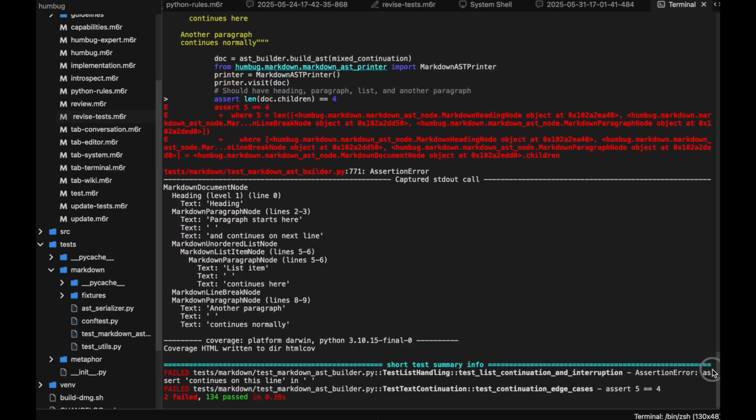Second one, it's a very similar situation. You can see what it's actually failing is it's telling us that it's expecting to see a heading, a paragraph, a list, and another paragraph. And if you look at what's being printed here, you'll see we have this extra one called a line break node. That's something that wouldn't normally appear in Markdown per se, and it's done specifically to get some of the rendering right.